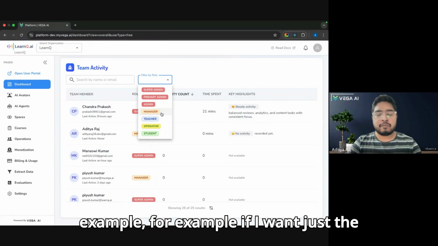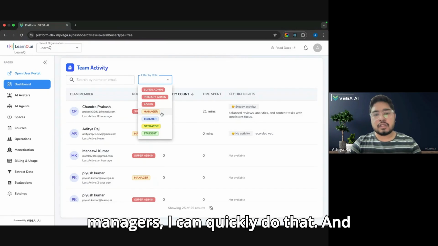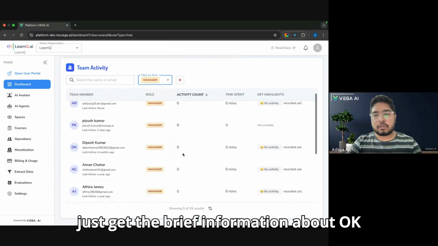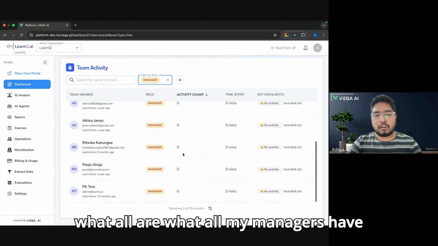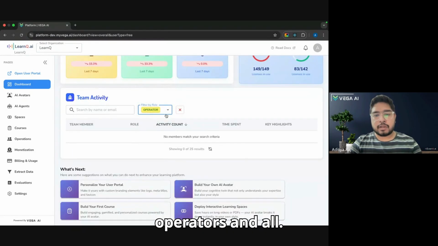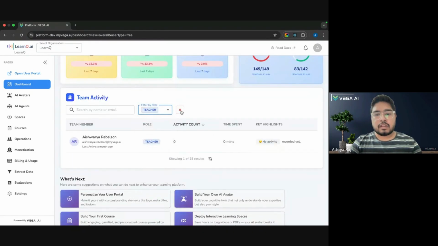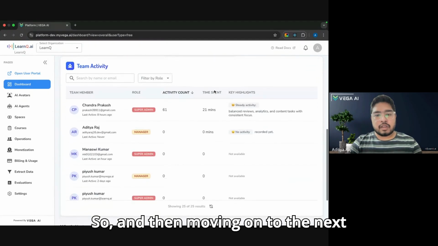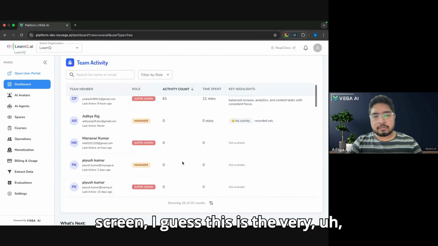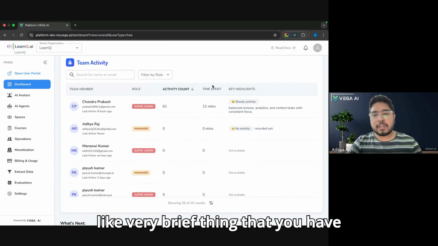And this is a small button, so you can filter the users based upon their roles. For example, if I want just the managers, I can quickly do that and get brief information about what all my managers have done till now. Same goes for teachers, operators, and all. Moving on to the next screen, this is the very brief overview that you have gotten.